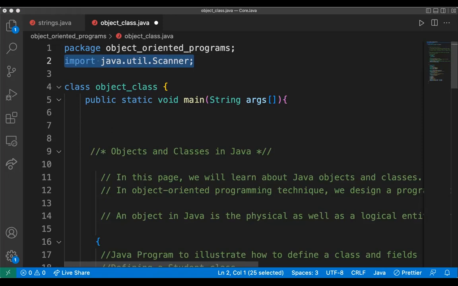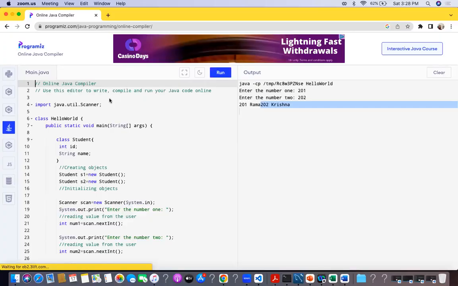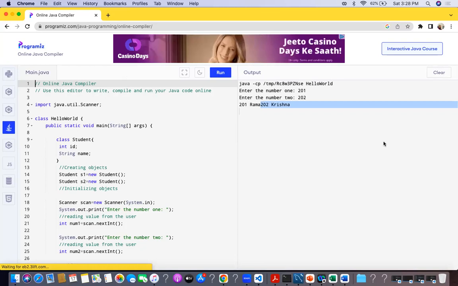Sir, excuse me, sir. Yeah, tell me. Sir, are you sharing something? Like the screen is right in Visual Code itself, sir. Okay, okay, fine. I will share again. No problem. Yeah, sir. Now it's fine.